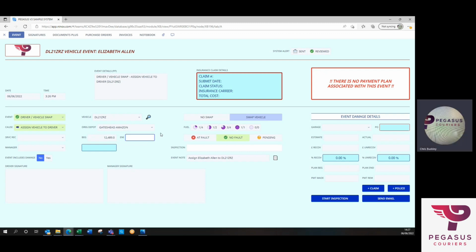We'll put in the mileage when they go into the vehicle, and also the fuel level. So it's important that we capture the correct fuel level when we assign the driver the vehicle, because when they come out of that vehicle further down the line, we will do a comparison on the fuel levels.